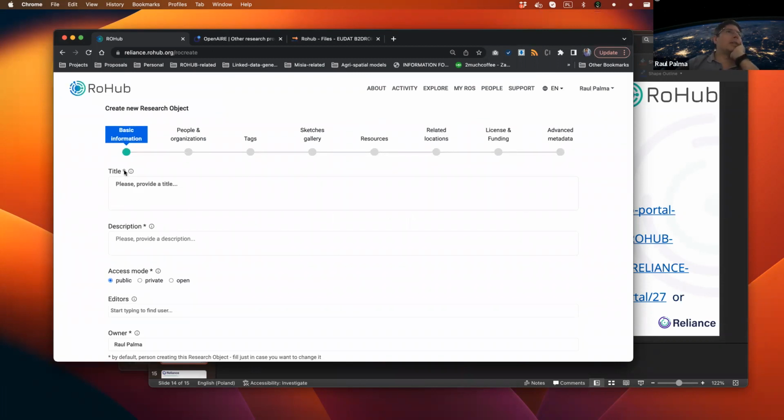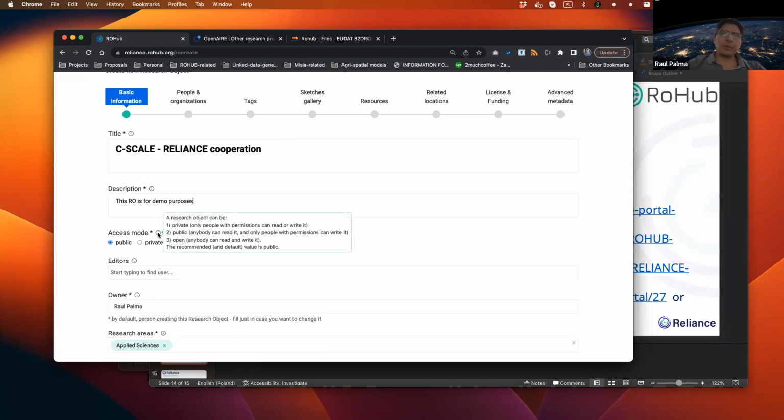As you see, there is some basic information. What is the minimum? The title, for example, is the minimum. So I need to provide a title, and the purposes. Then you provide the access mode, right?